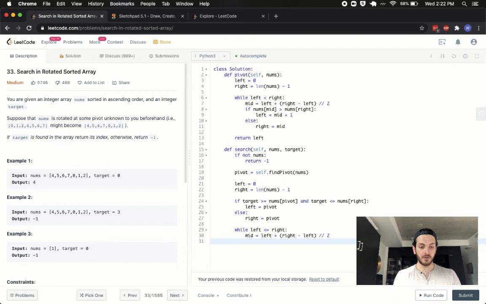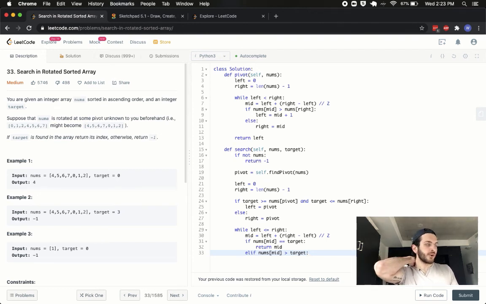And now we ask ourselves the following. First off, if nums of mid is equal to the target, then we're happy campers. We got exactly what we wanted, so we return mid, and that's about it. We won, we found the number. However, if we haven't found the number, we need to check if our midpoint is greater than the target. If it's too big, we want to be checking the left-hand side of the array. So we're going to say right is equal to that midpoint minus 1.